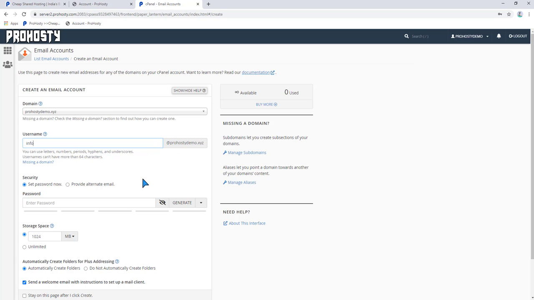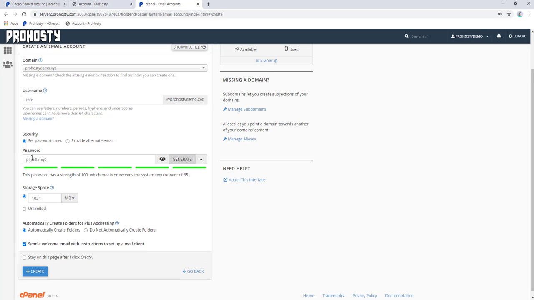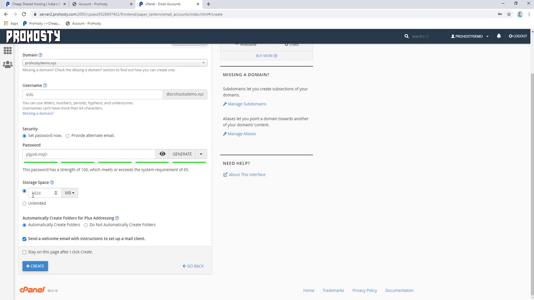When you click it, for security you need to generate a password. Generate it here. After this video I will change this password for security purposes. And here you can set your email storage. Basically this storage is used for your attachments and so on. If you want, set it to 1 GB, otherwise you can also set it to unlimited, but it will consume your hosting storage, so remember these things.